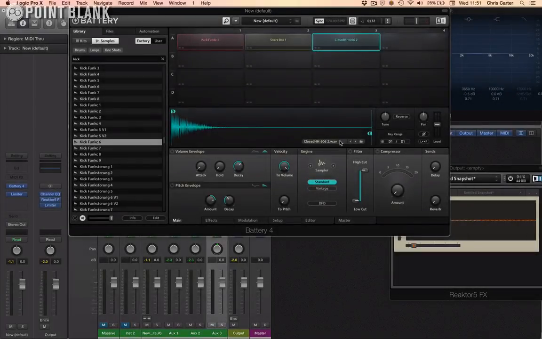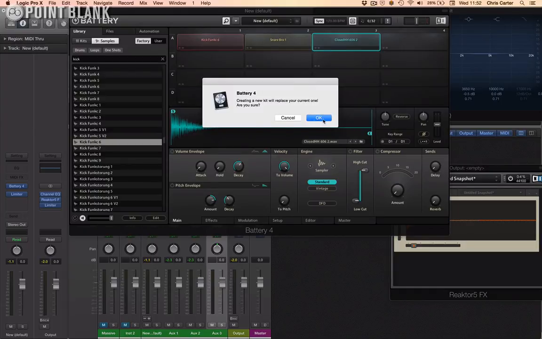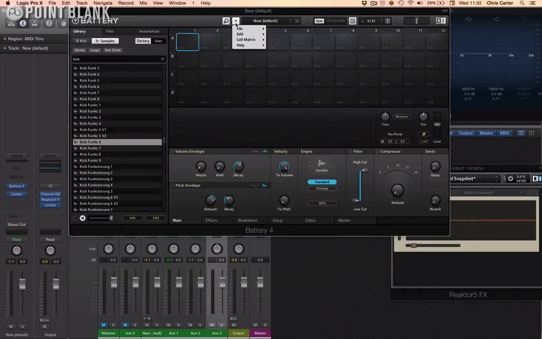There's also another way of creating kits more quickly. If you had a bank of samples on a hard drive, for instance, that you wanted to use. Let's just say we go for a brand new kit, and again we're going to choose that smaller matrix that we were just looking at of 4x4.